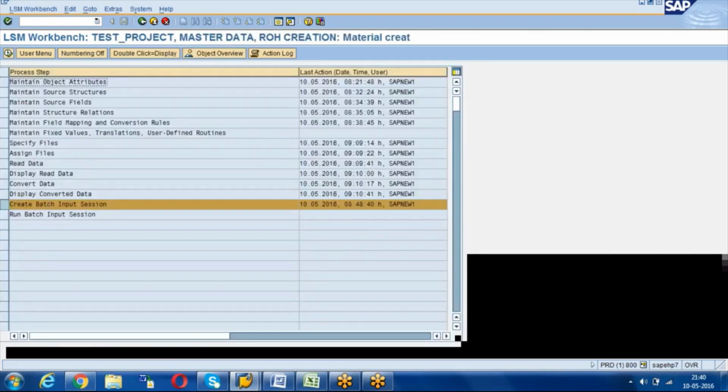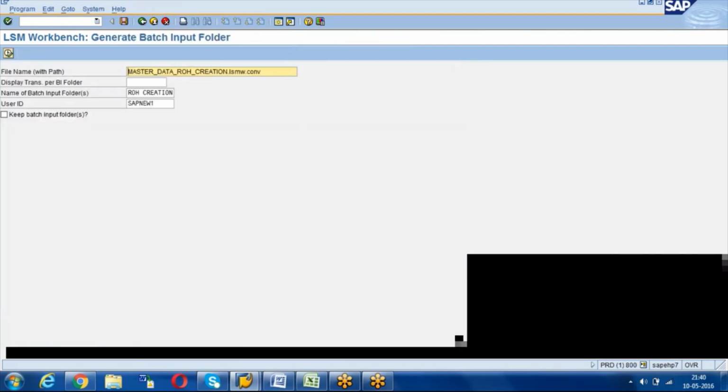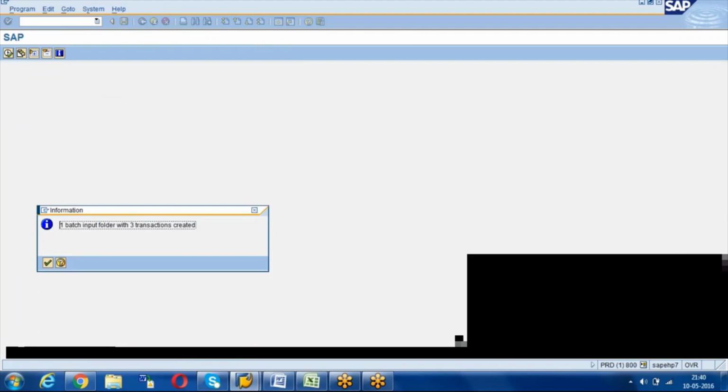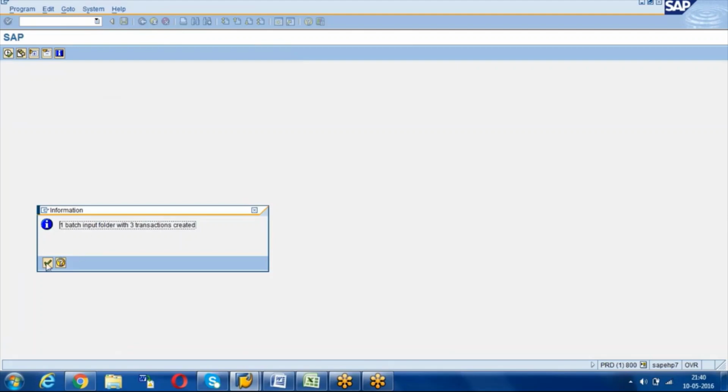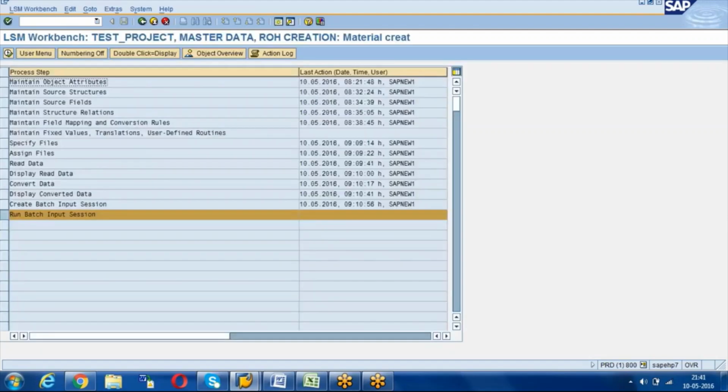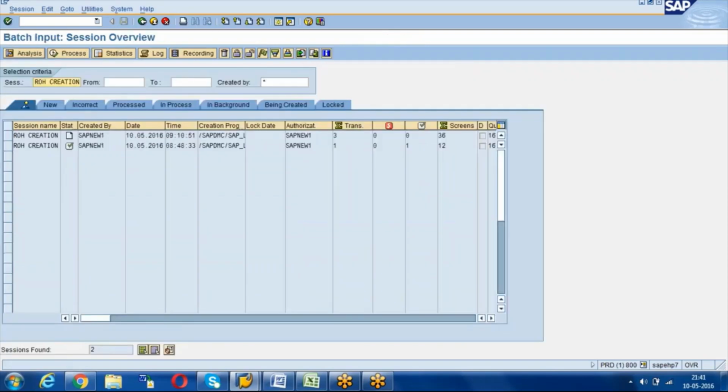Then create batch input session. Execute. You have to select this keep batch input folder option. Then execute. See, one record is generated for us. Now the final thing. As of now, everything will be the same for that option also. Now we come to this last step.